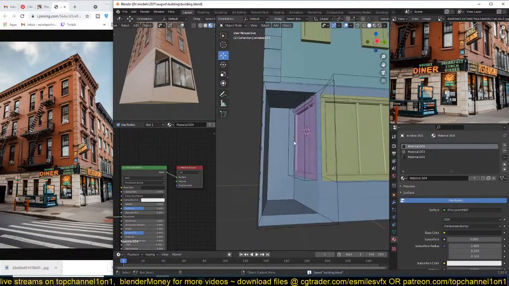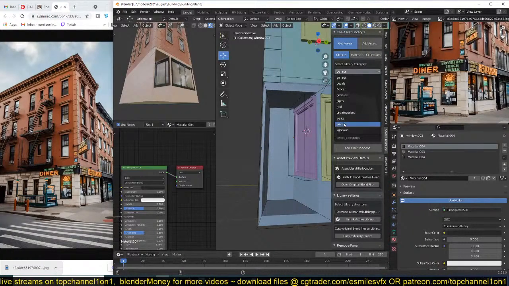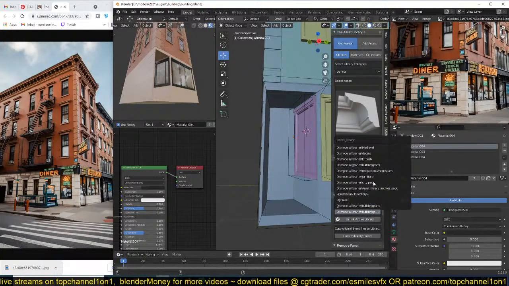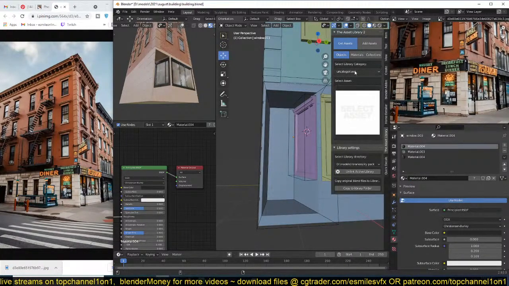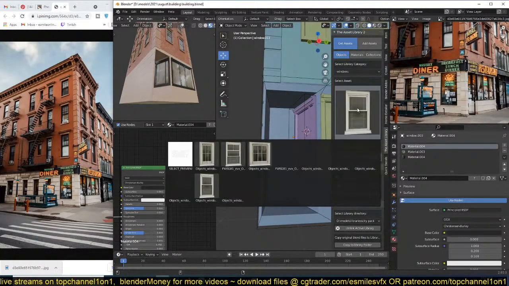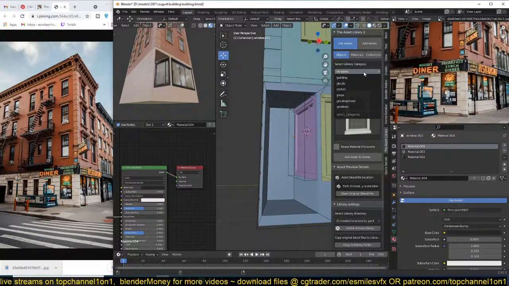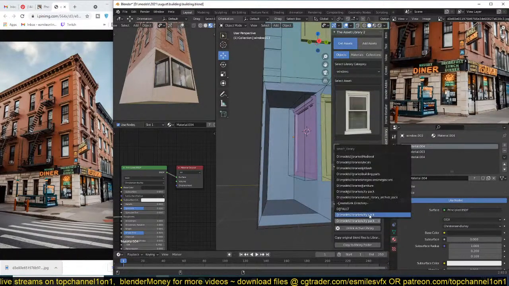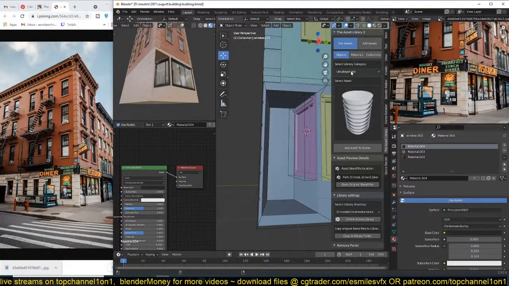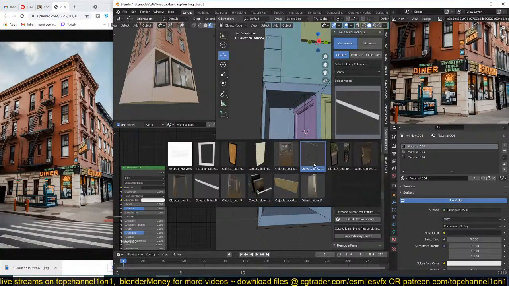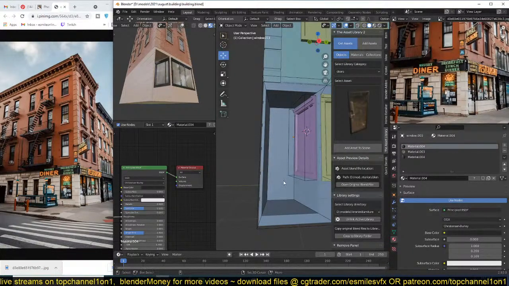You can also add a door on the inside, but I have a few doors already, so I'm not going to create them from scratch. I think they're in my city park windows. No. Furniture, doors. I could just add in this.